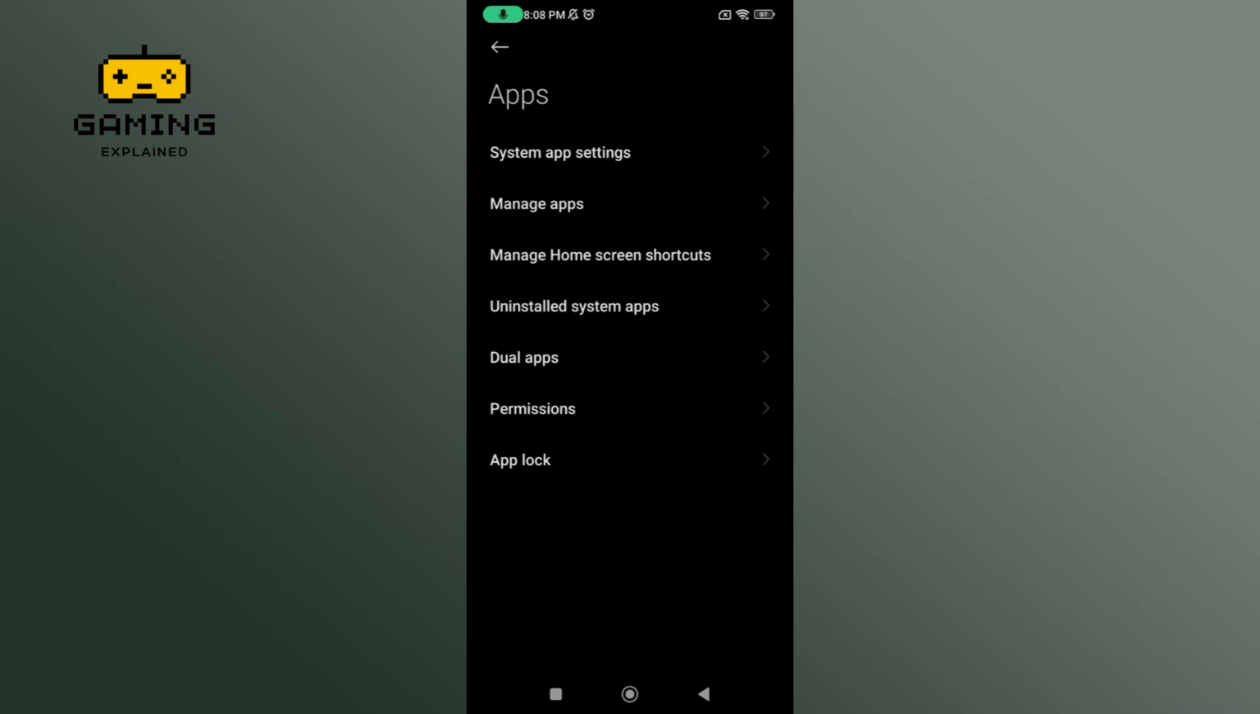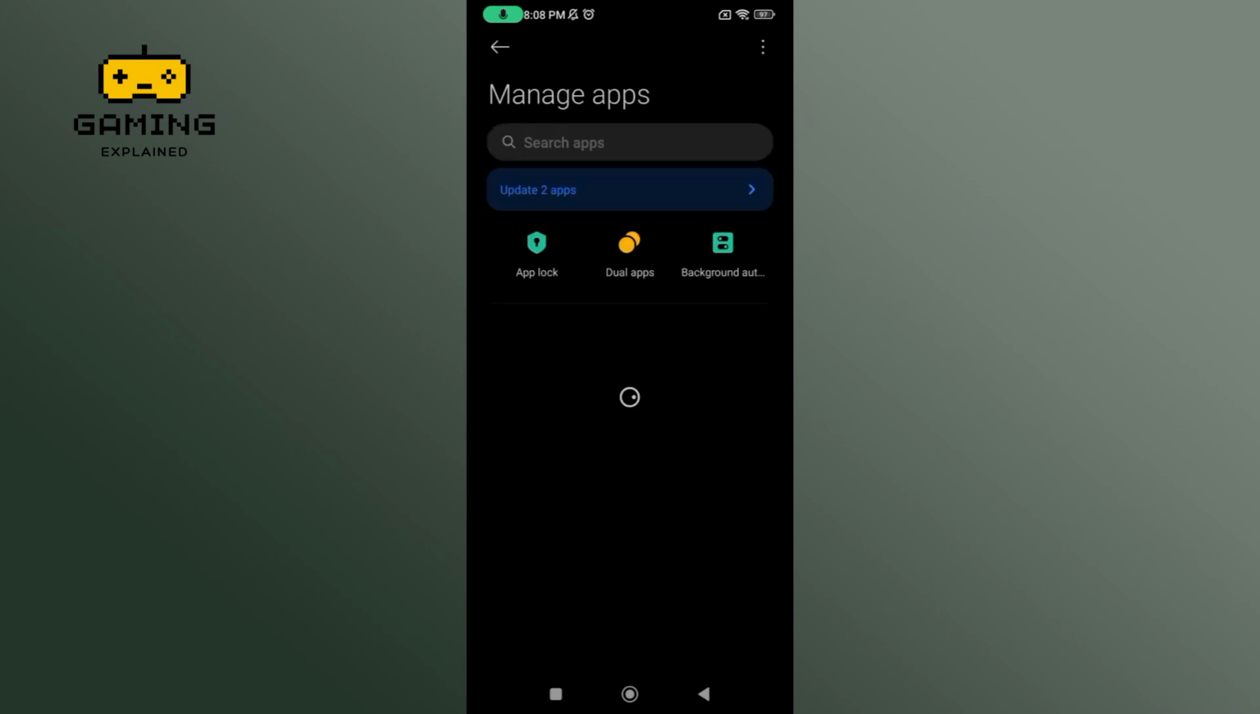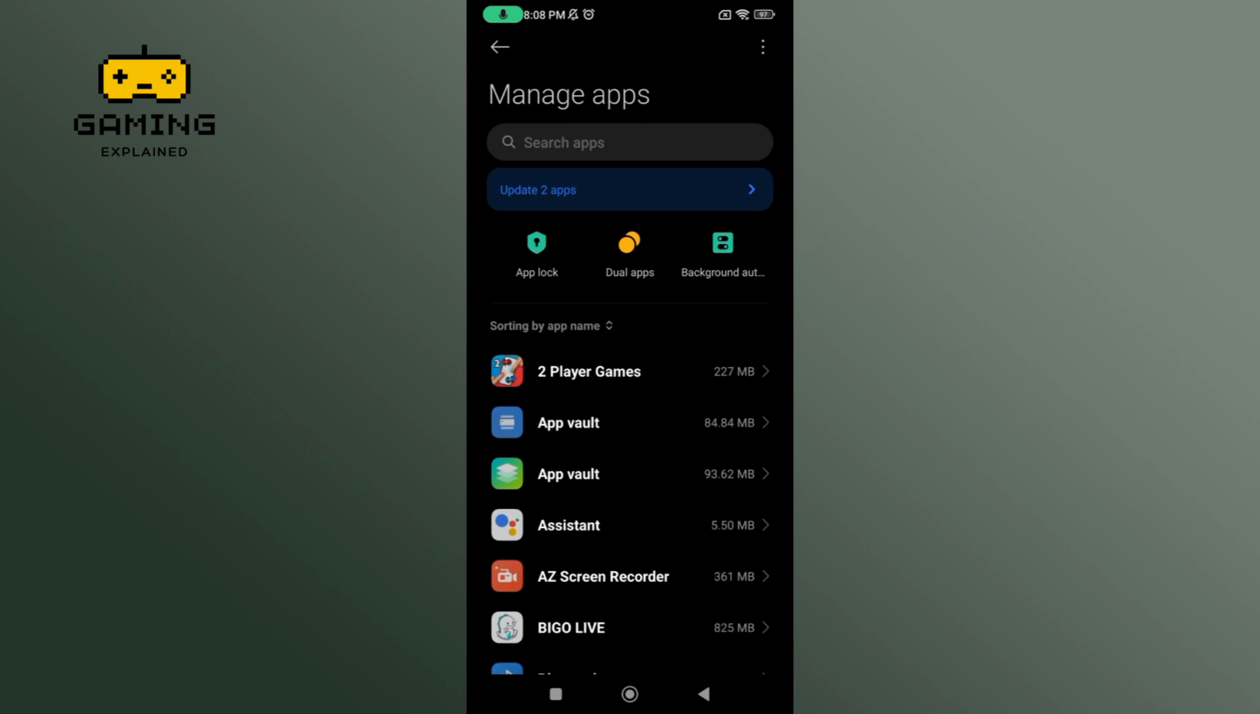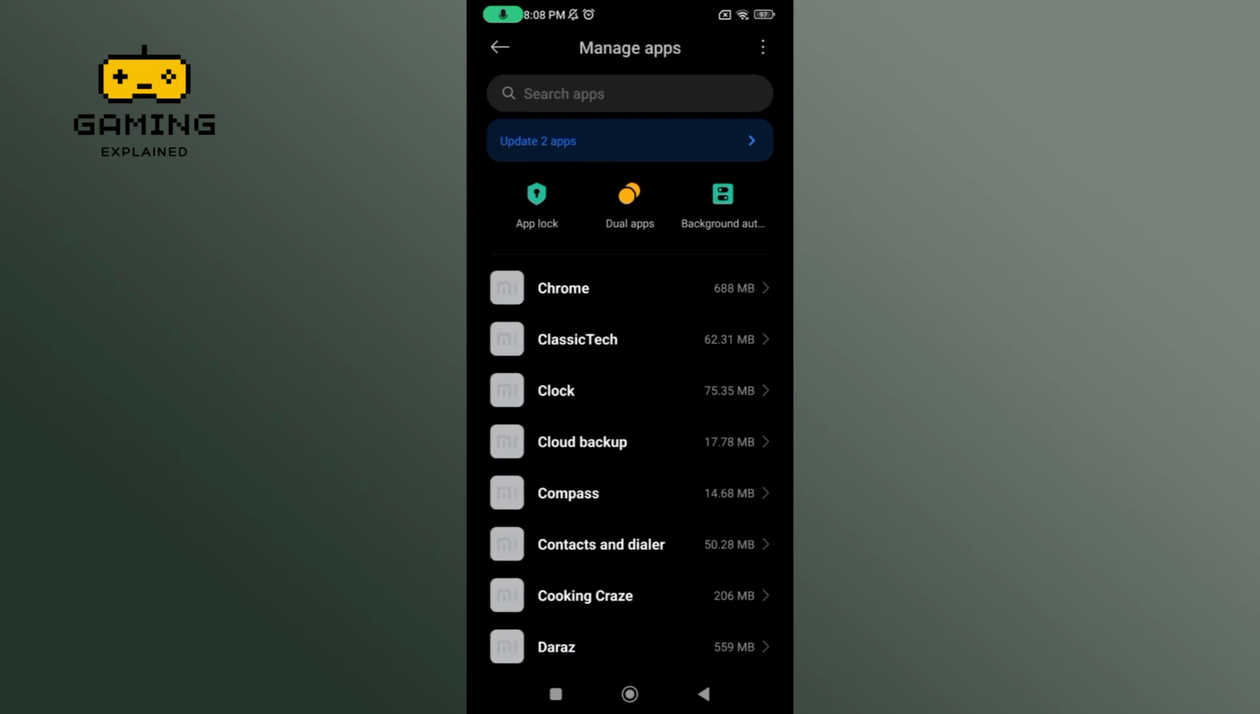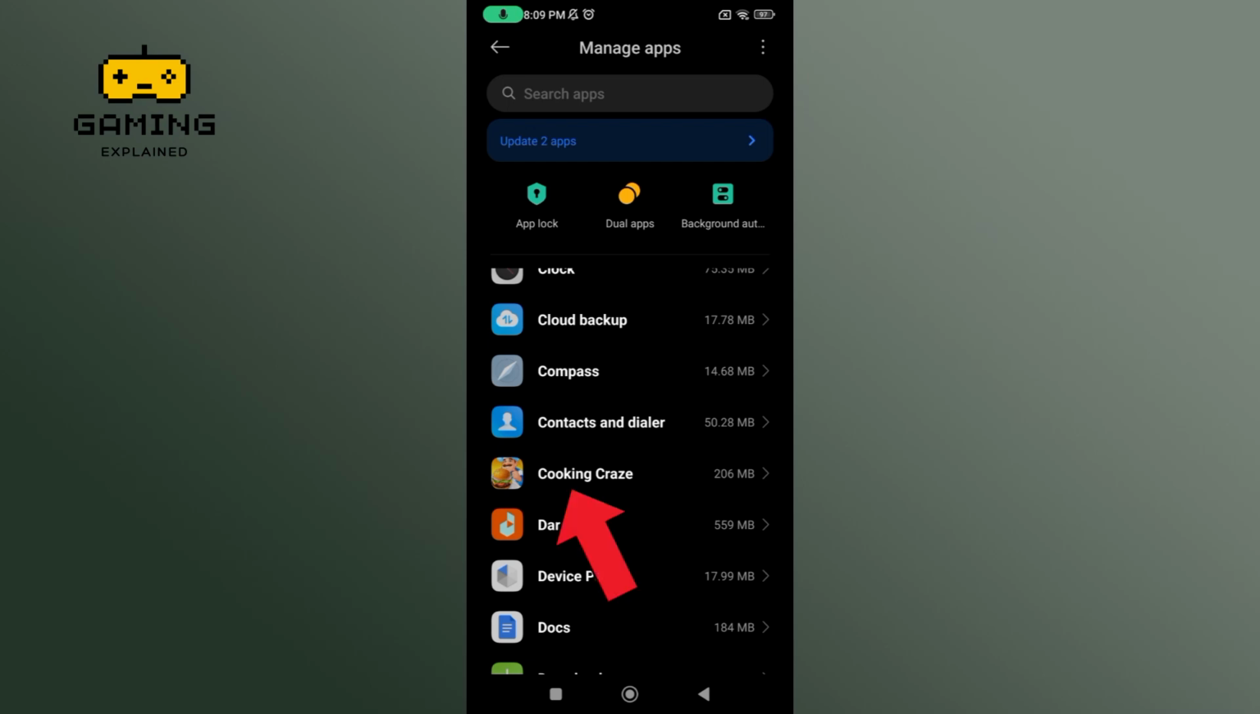Among all of these options, select Manage Apps option. Now, scroll down until you find Cooking Craze game. Tap on Cooking Craze.